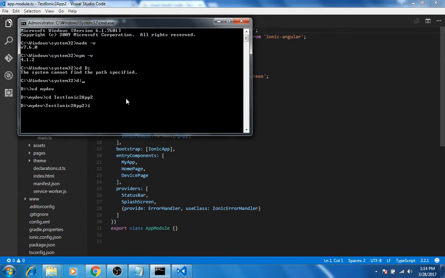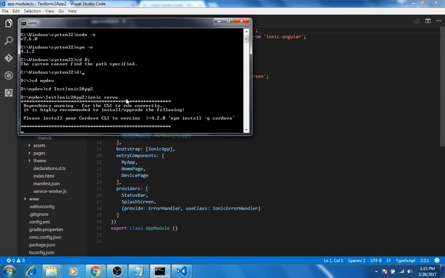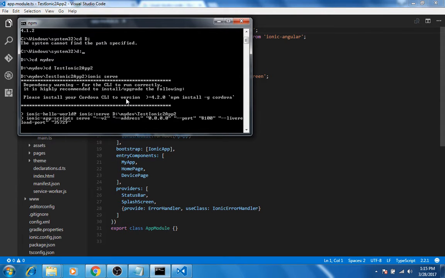The command is ionic serve. Press enter. ionic serve will actually give you your application. It will build your application and show it in a browser. The look and feel and everything will be like a mobile app. The Chrome browser helps us to view our app as a mobile. I'll show you that.